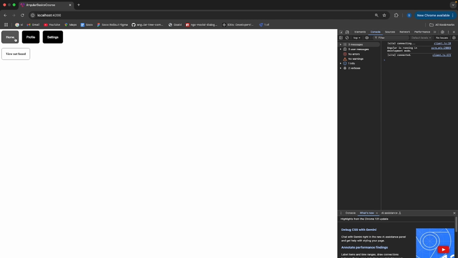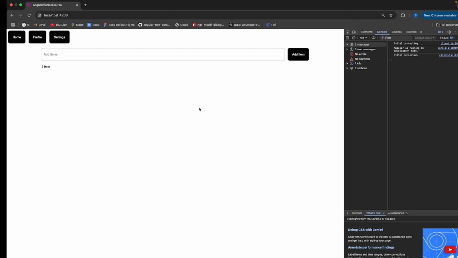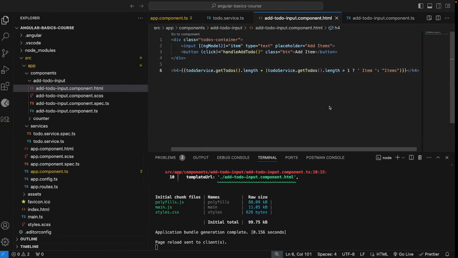So what's going on? If I come in here and add Angular as a to-do and click this, this will say one item. Then if I add another one, which is gonna say Python, and click this, this is gonna say 2, because then I've got 2 items in there.